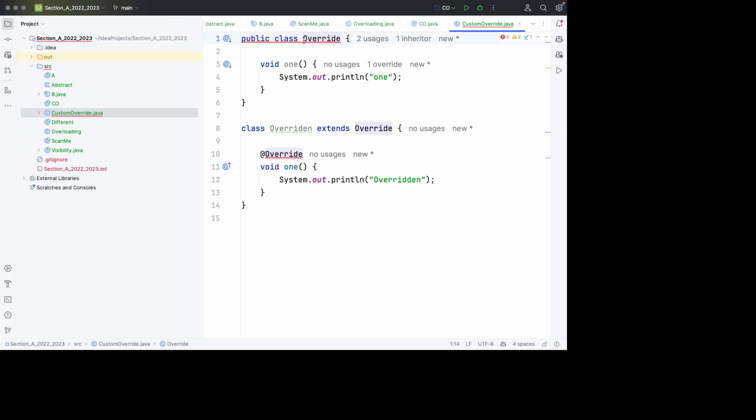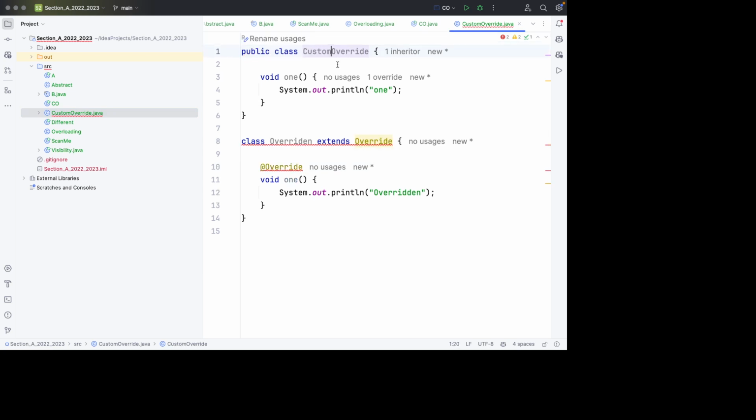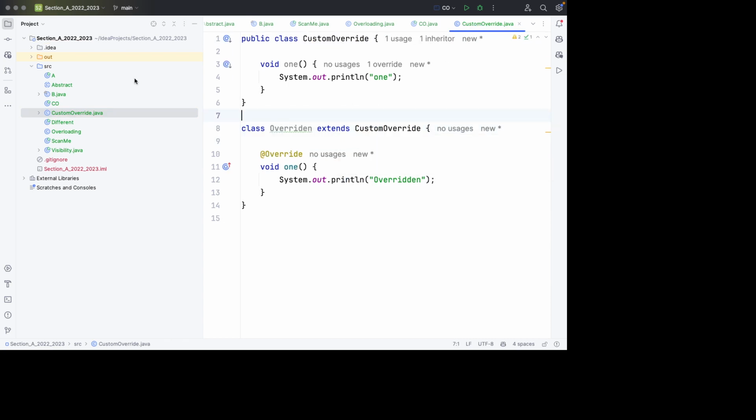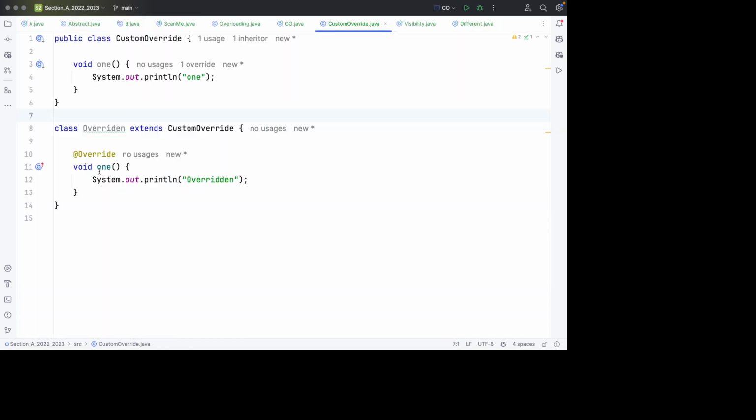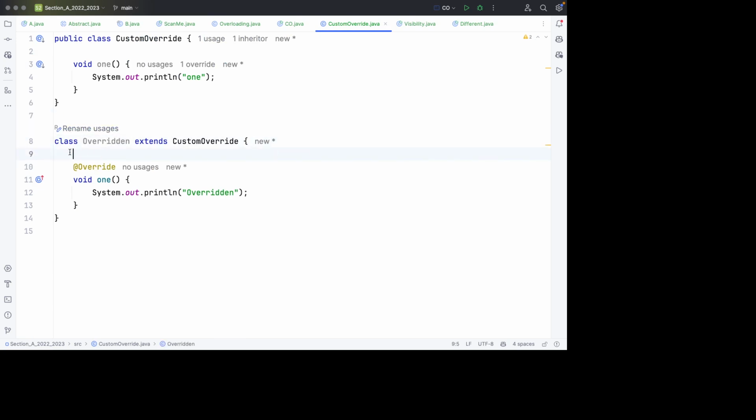So this then becomes custom override, and this also becomes custom override, like that. And then the error disappears. This is overridden. Let's correct the name, like that, the class name. This is how we can get rid of the error that we had before, because we had clashing names here.